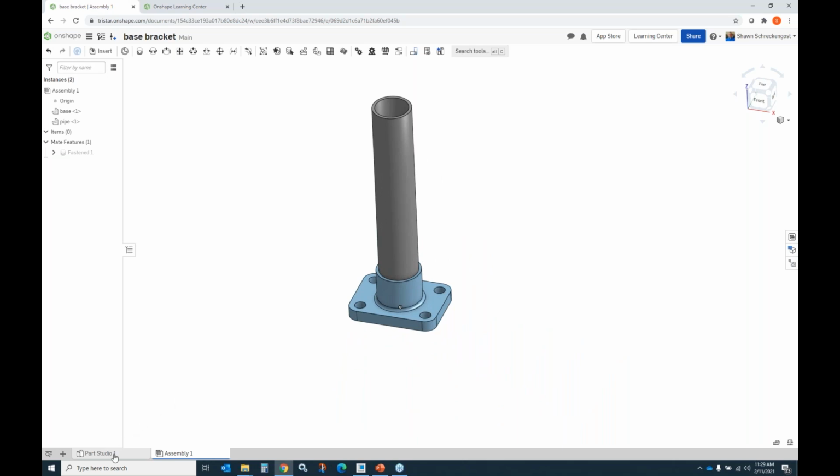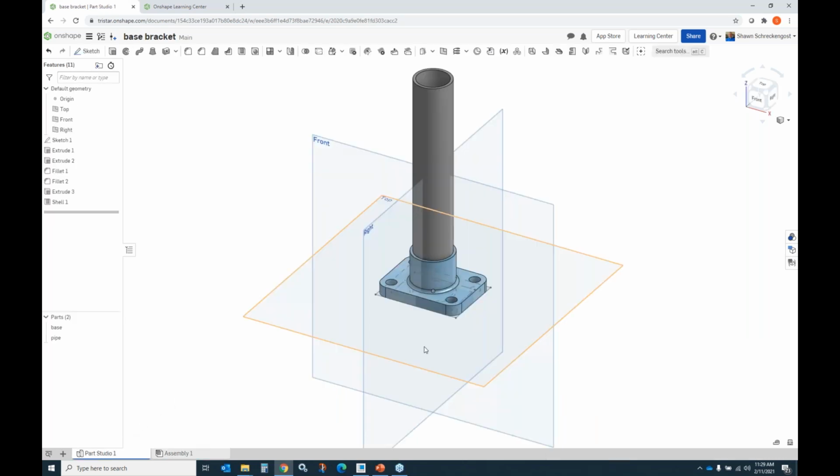So when you look at the part studio, although you're building them sometimes in what might look like an assembly, they are not yet assembled together. We do this so that we can reference the geometry of the different parts to have that kind of associativity, if you will.